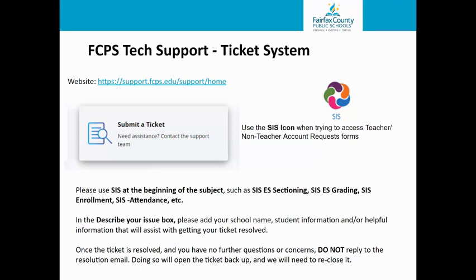Include that both in the subject line and the description box. In the description box, also include your school name, your student information, student IDs, and as many details as you can send us regarding your issue. Screenshots are always welcome if you can get those to us. The more information that we have, the faster it might be for us to assist you in resolving your ticket.